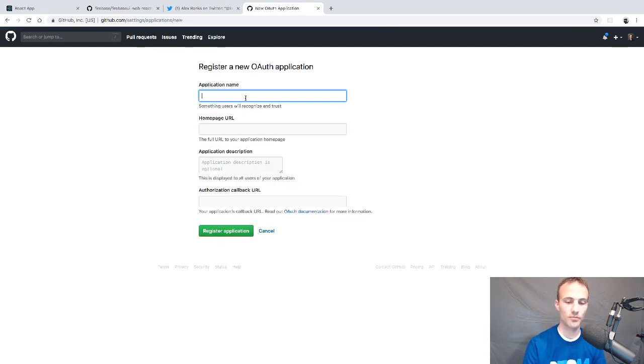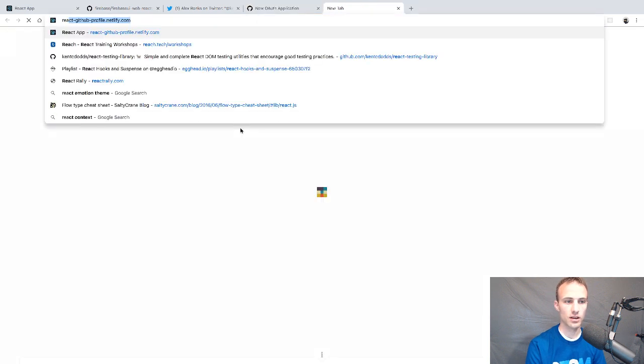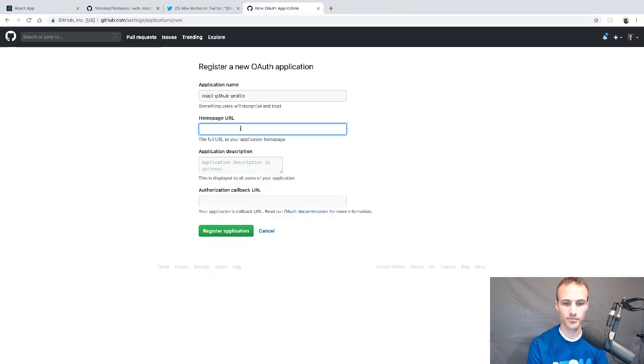New OAuth app. Here we go. Application name, React GitHub profile. Homepage URL, React GitHub profile.netlify.com. And application description: Show your GitHub profile because github.com is not enough, question mark. This is an educational demo app. Okay, the callback.